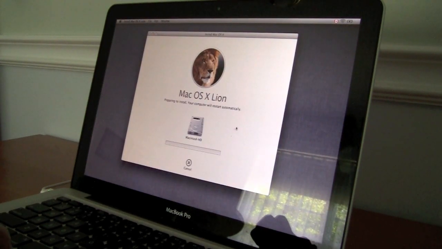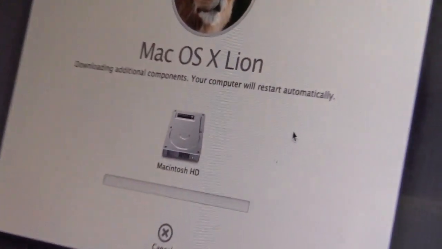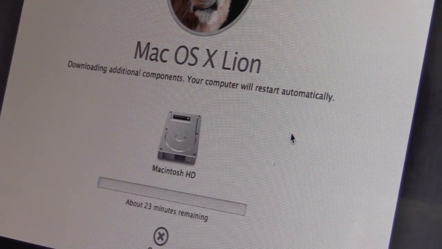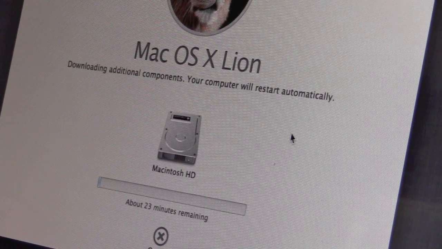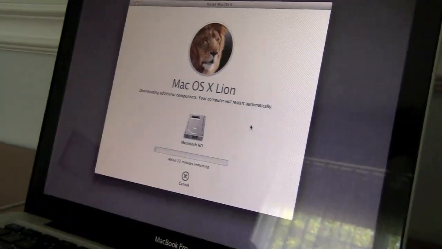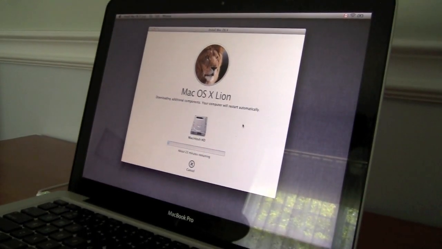So now we'll just zoom out, go down here, highlight it in blue, and click Install. There we go. So you can see there's a few little bugs in the installer. It says downloading additional components. Your computer will restart automatically. So it's downloading all the stuff you need for you. It's got about 22 minutes remaining.